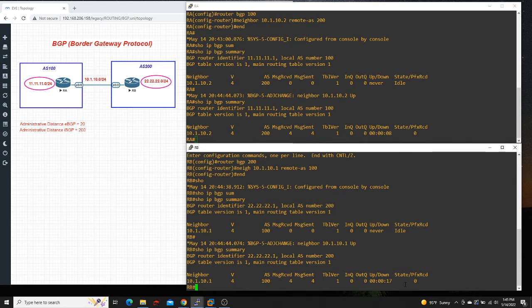And now the state is no longer idle or active. That basically tells you that the neighborship is up. And on top of that, we haven't received any prefixes yet. All right, so this is part 3 of our tutorial here. It's basically advertising the network behind those routers.